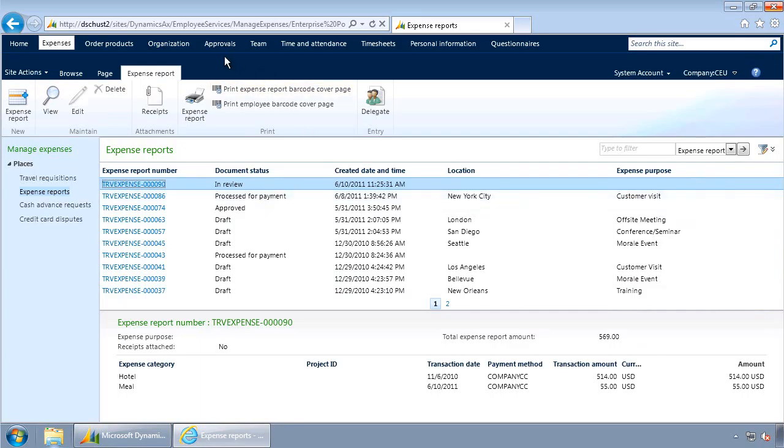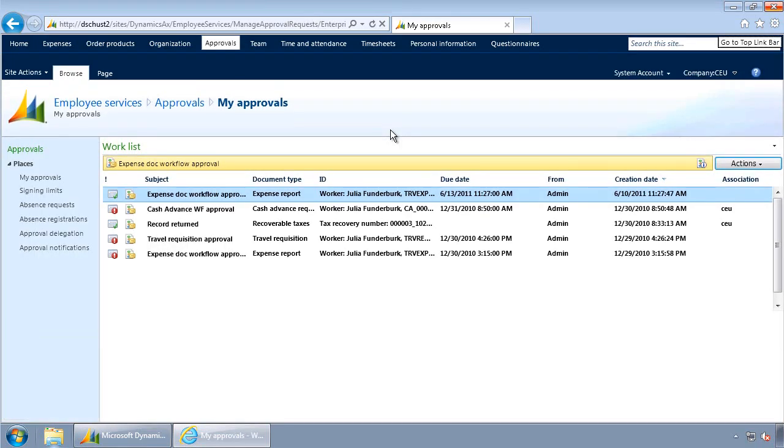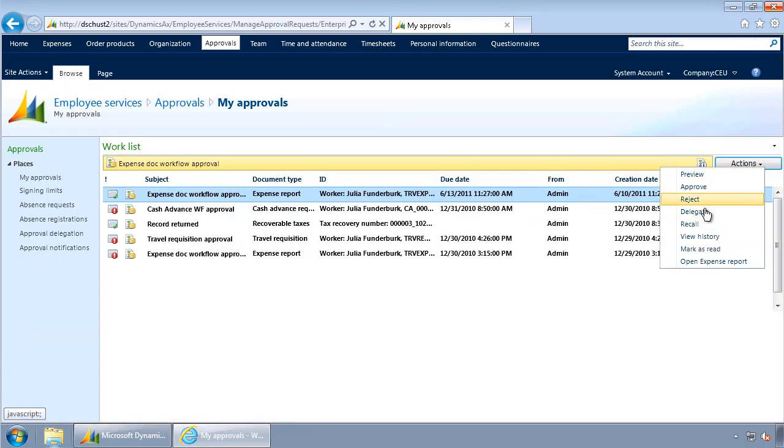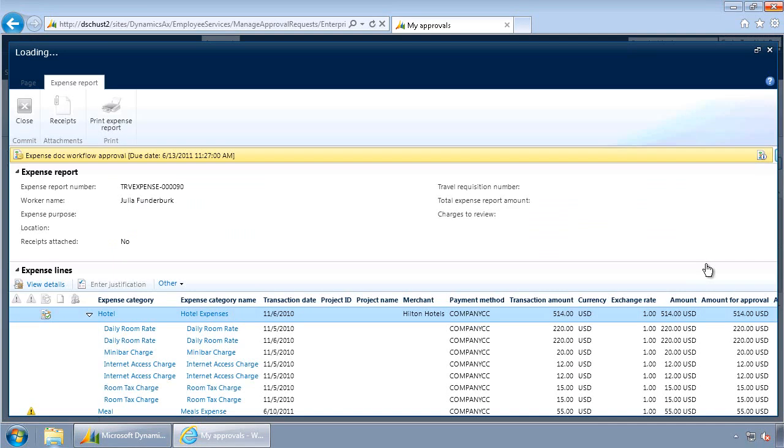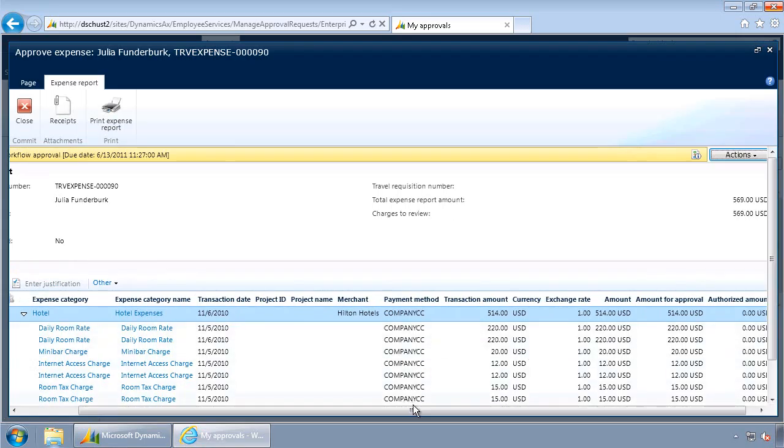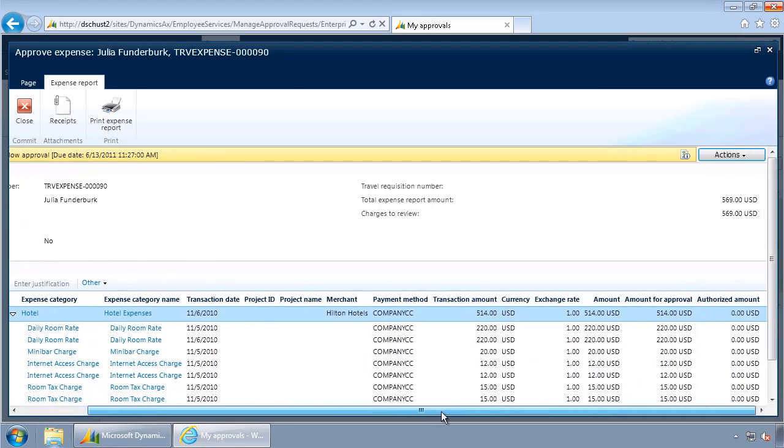So similar to the travel requisitions, we'll go ahead and go to the approvals page, and you'll see the same thing. You'll see the same work items you had before, minus the travel requisition we approved before. Same type of pattern in terms of approving. Have the same options to approve, return, and preview, and all that. You can open the expense report to see the details. And then everything looks good here, so I'm going to go ahead and approve this one.